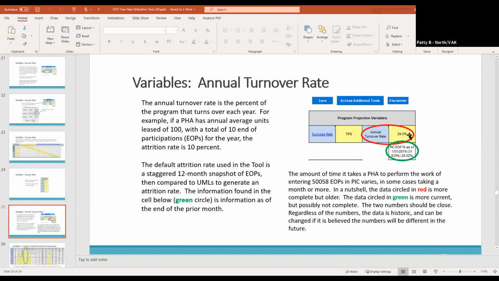Okay, annual turnover rate is pulled out of PIC. You can change it, but if that's what you're reporting in PIC, your 50058s are accurate, I would leave the number. There's a difference here, and these are pretty close, 29.5 and 29.52.